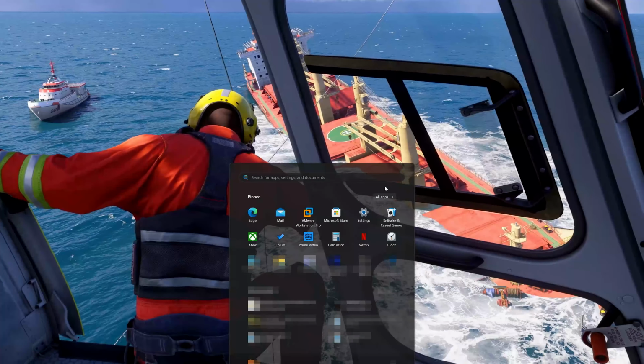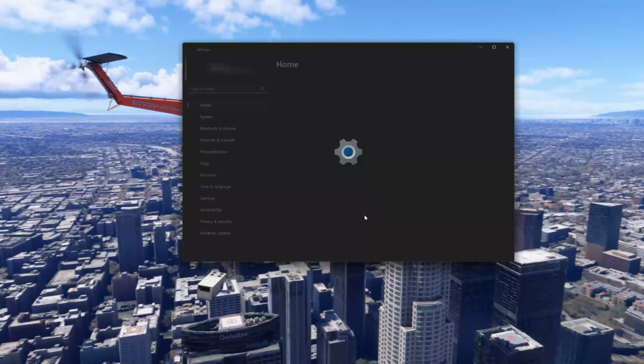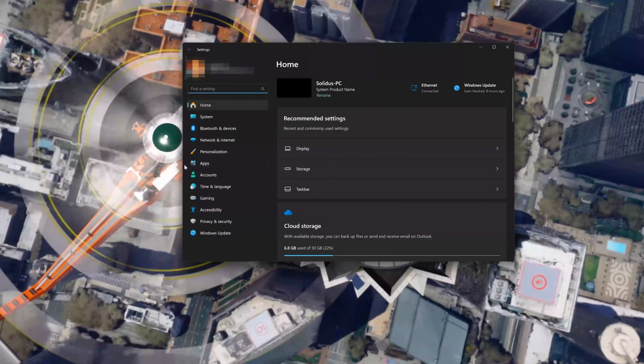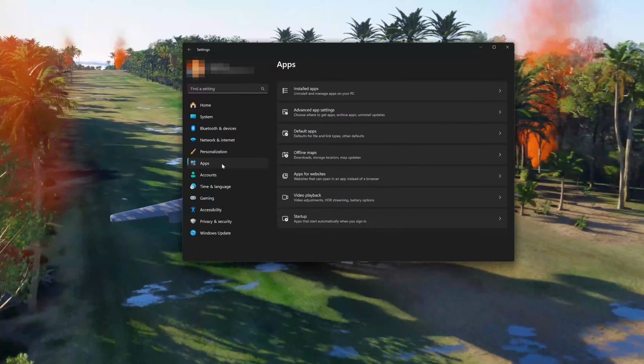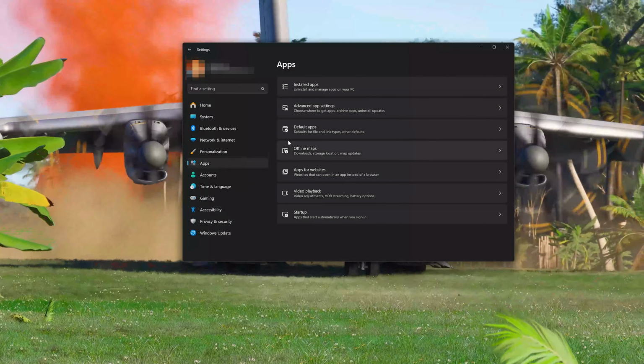First, open the Start menu. Open your settings. Open Apps. Open the Installed Apps section. Locate Microsoft Flight Simulator 2024. Click on the three dots to open the Microsoft Flight Simulator 2024 options. Click on Advanced Options. Look for the Reset section.